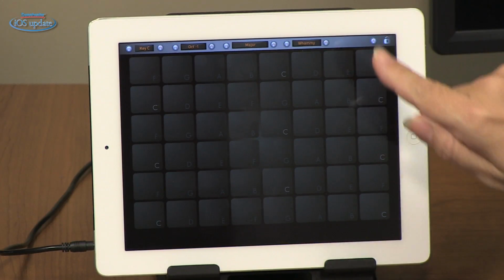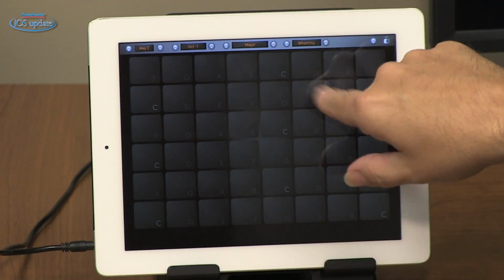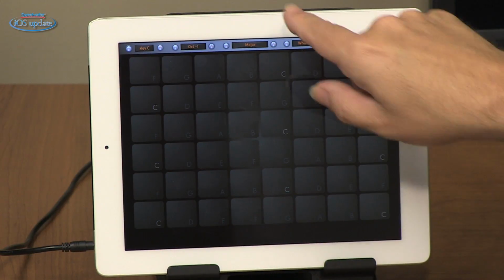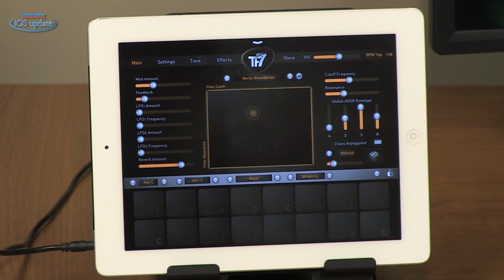And we have other controls here as far as the performance goes as well. We've got a key, so we can actually change what's mapped to the different pads here as far as the notes go. We can set the octave for that. We can set it to a particular scale. In this case, I've got it set to a major scale. You can choose a minor scale, harmonic minor, a variety of different scales in there. And then we can add effects as well from this screen.